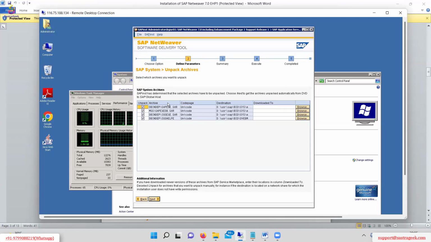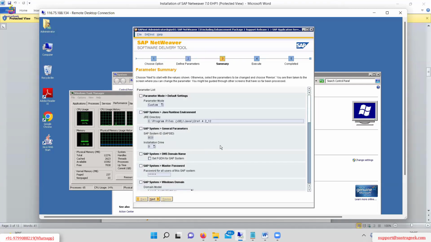So these kernel files will be installed at this path. It is just for our information. So I will click next. It will create a USR SAP directory on the D drive. So I will click next.